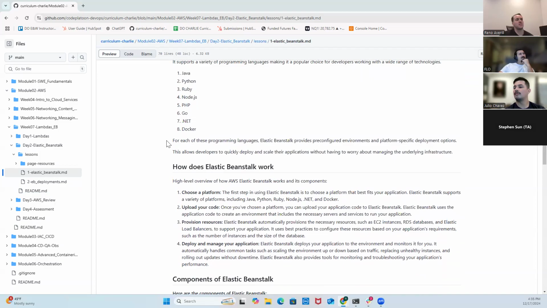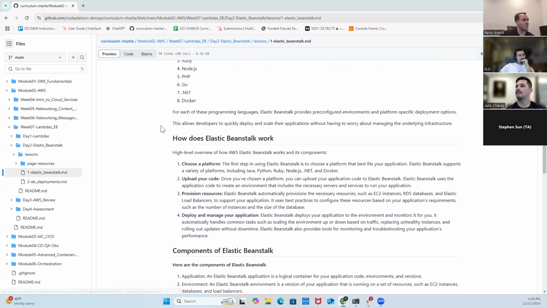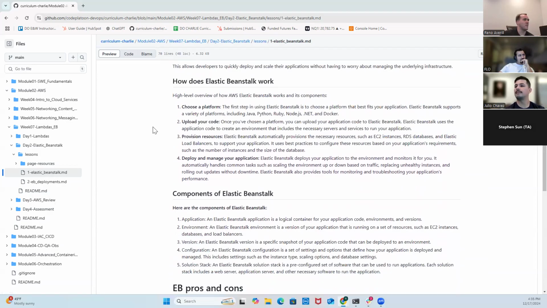For each of these programming languages, Elastic Beanstalk provides pre-configured environments and platform-specific deployment options. This allows developers to quickly deploy and scale their application without having to worry about managing. Oh, I think that part was in the README as well. I'll have to go back and do some cleanup of this.